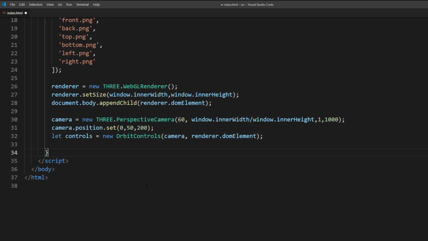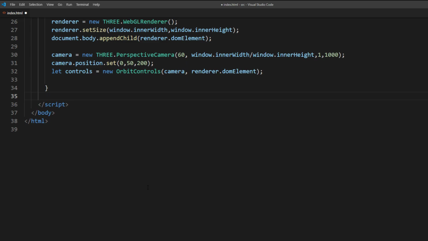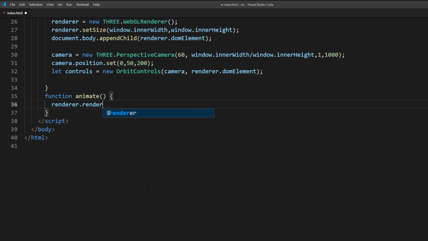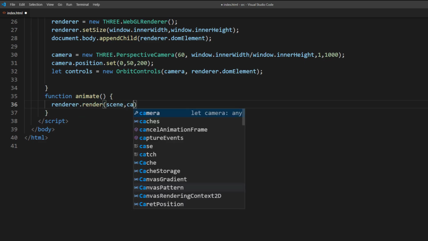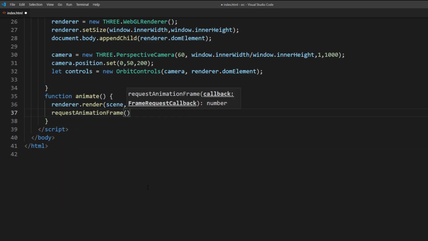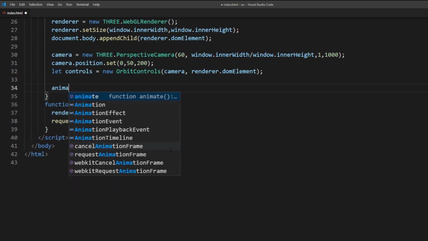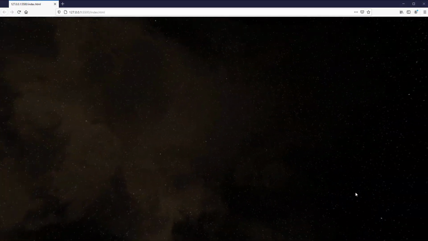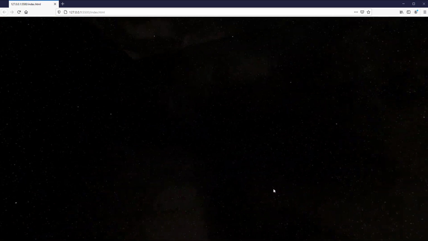The scene setup is almost ready. Next, we will create the rendering loop. Inside the function, I will render the scene from the camera. Then use requestAnimationFrame for the recursive call. Then call the loop inside the init function and start the scene. Looks good.